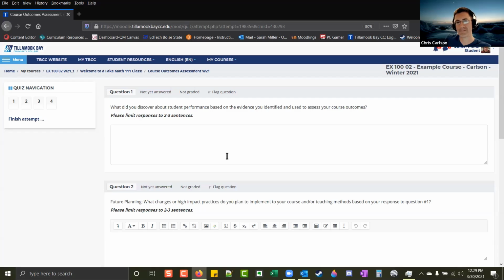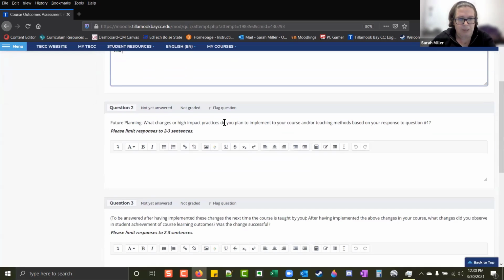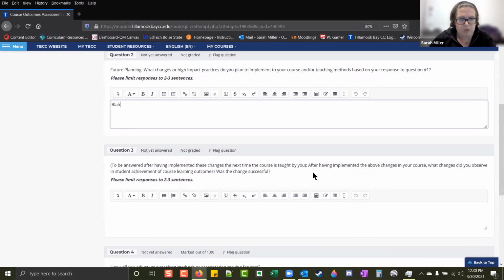But you can go back and look at your previous course. You can always go back and do that. I can show you how to view responses in just a minute too. So, what did you discover about student performance? I'm just going to put some text in here. Future planning: what changes or high impact practices do you plan to implement? And then this is the question that you might answer after you go back and look at a previous course, if you've implemented any changes.